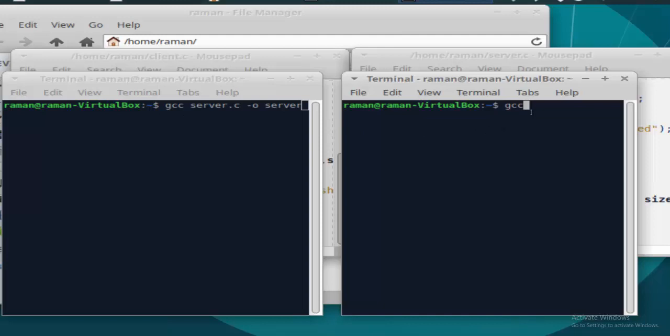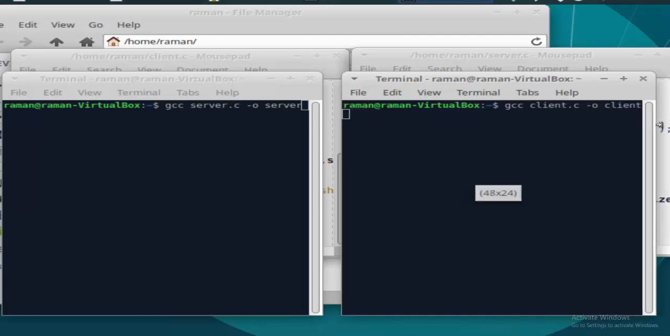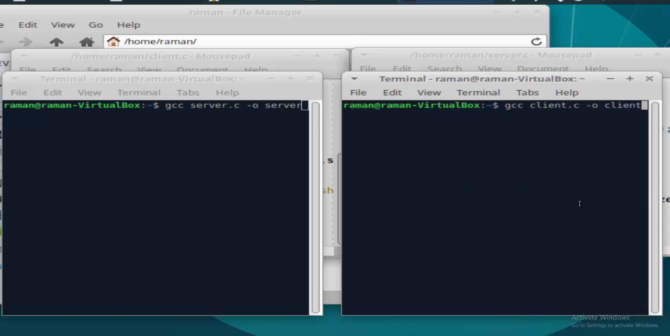In order to run the program, you have to type gcc client.c -o for the output file, and the output file name I'm also giving as client. So I'm going to give both the names. This is for the server and that is for the client. Now open both the windows, but don't execute either one. After opening both windows, first you execute the server.